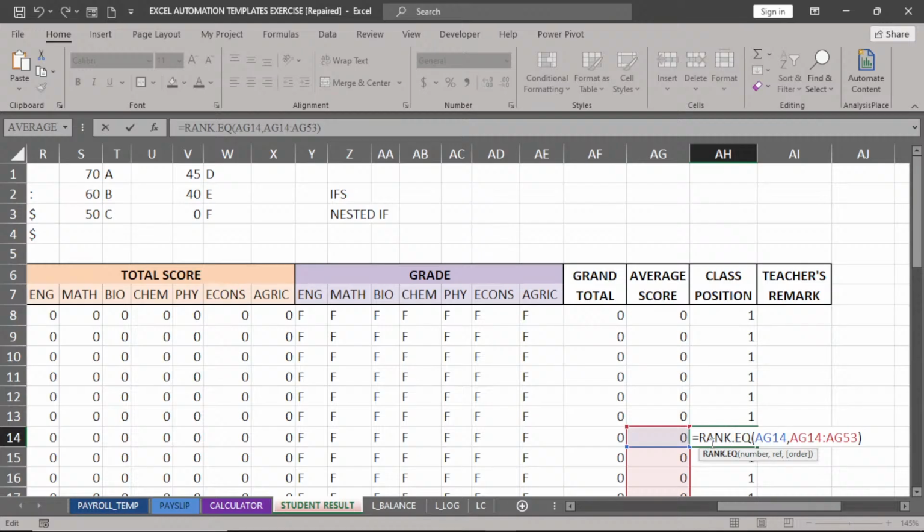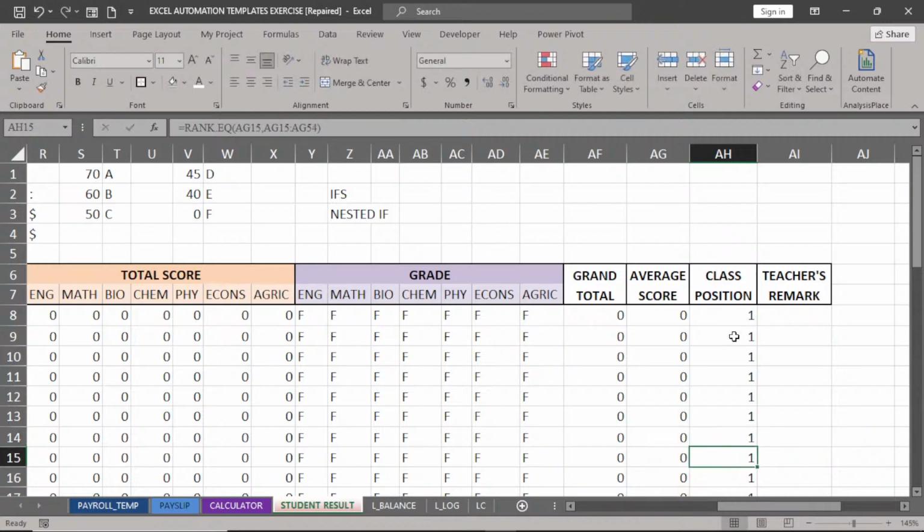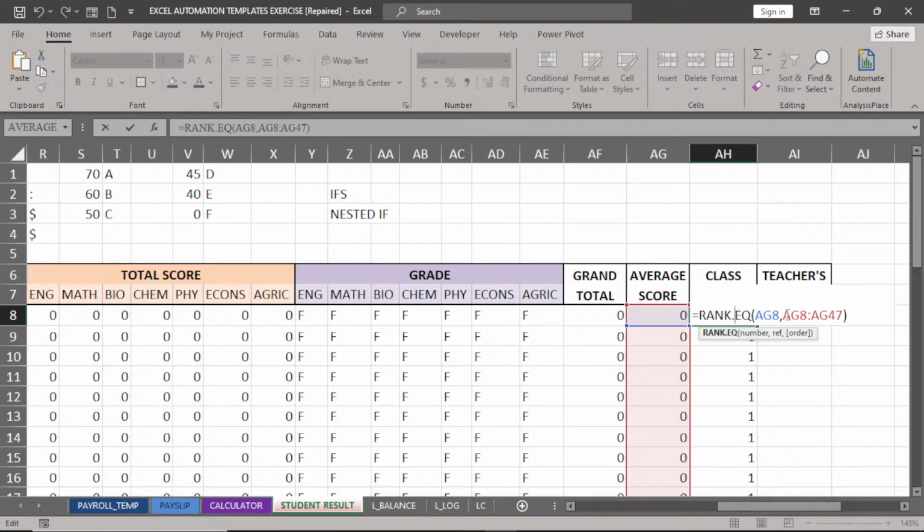So what do I need to do? I need to get to the first formula here and then highlight all these and press F4 to lock it, to lock the entire range. I'm locking the entire range, not this one. So as we are moving down, the range will remain.